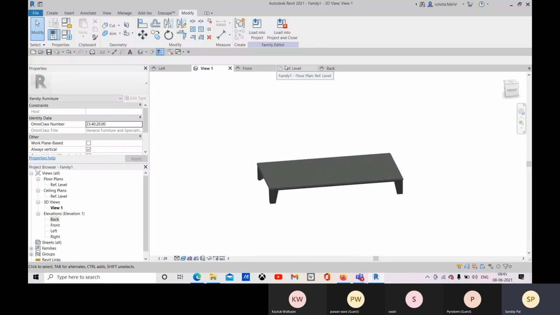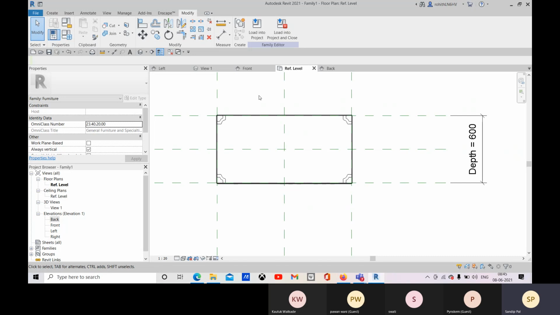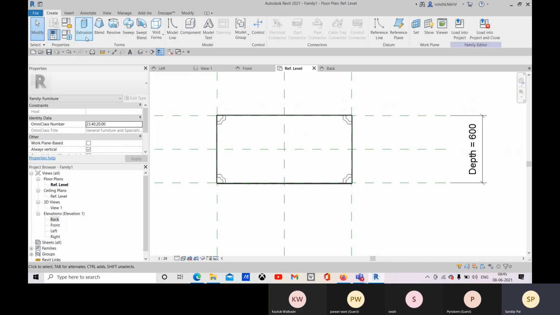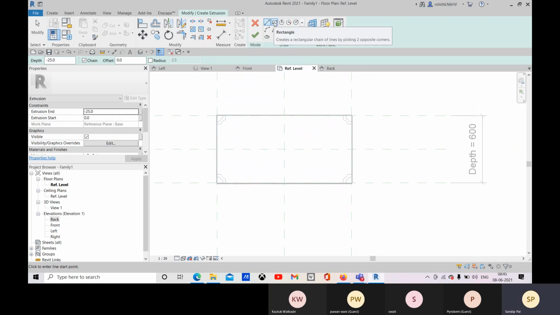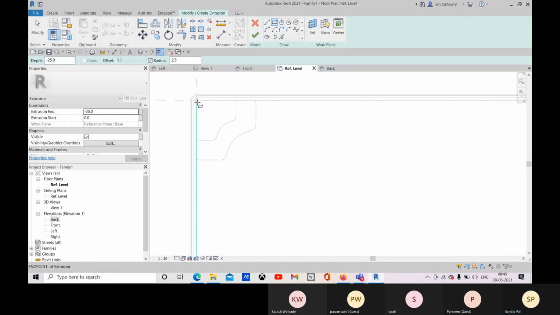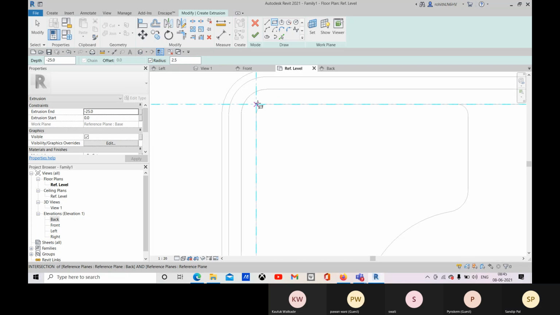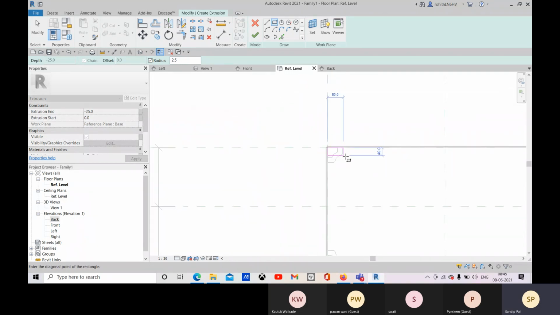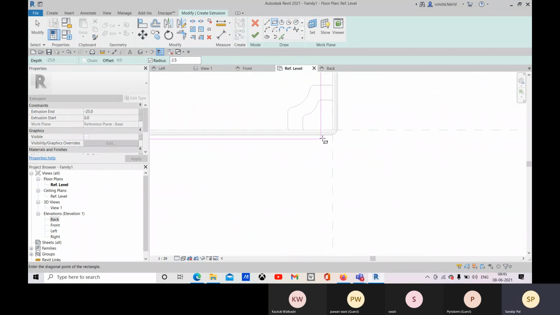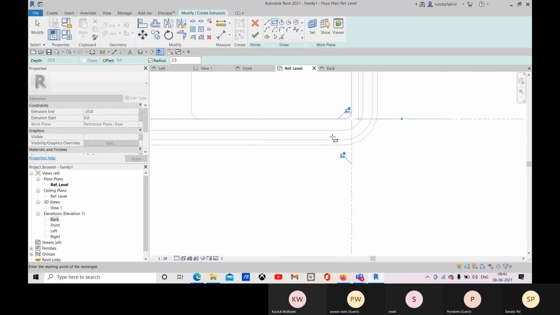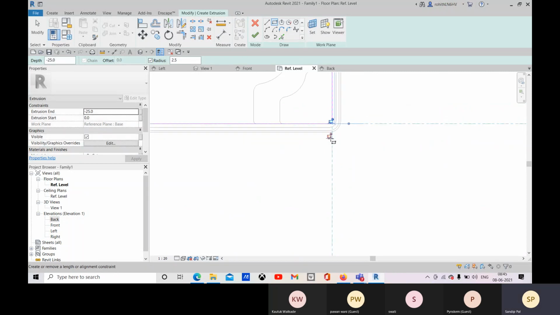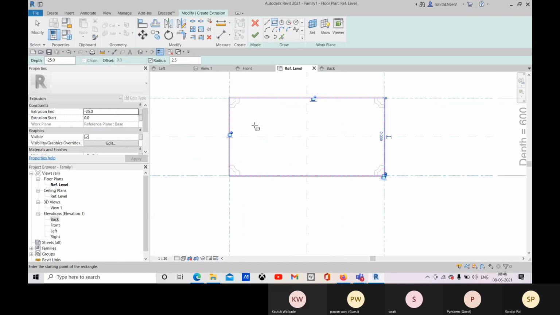Now let me create the body. So for that also I'll go to this reference level, click on create. I'll go with the extrusion. Now let me go with this rectangle here. And for the rectangle, let me provide the radius 2.5. And I'll create it from here. Okay, so you get this radius. And there will be a thickness.